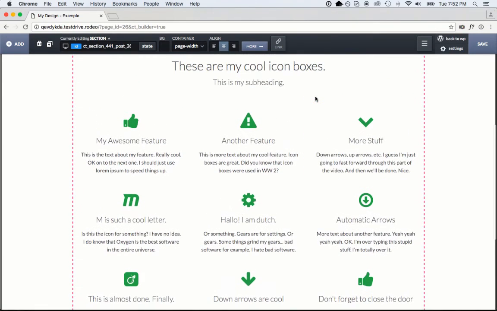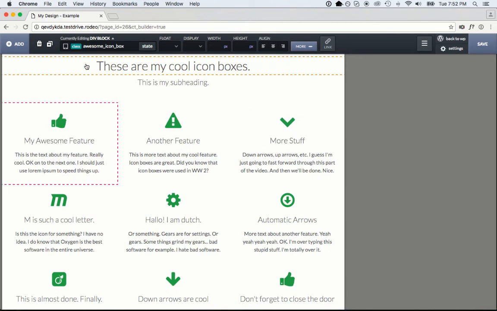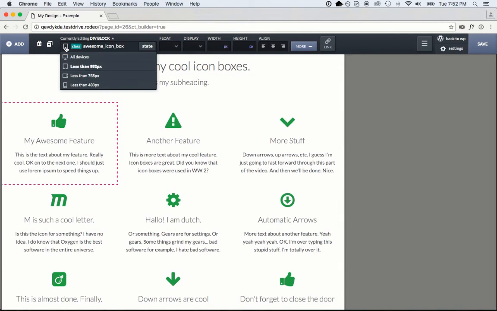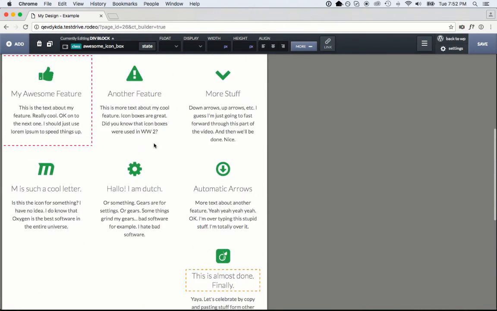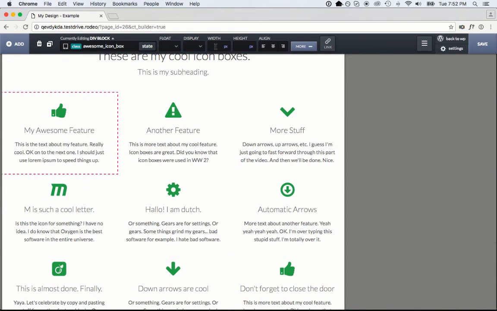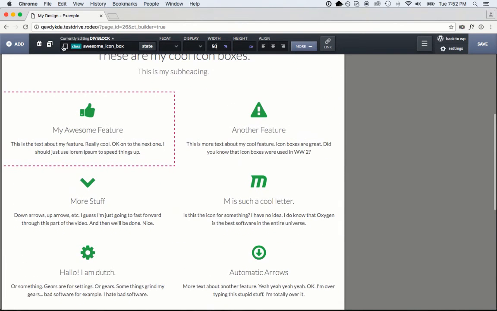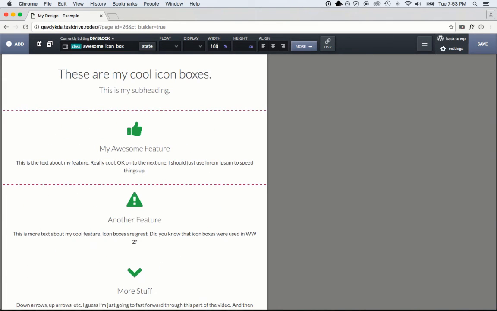Now I'm going to make them responsive in this video because it's very easy. So all we want to do on smaller screen sizes, say less than 992, they still fit. If we go down to 768, it starts to get a little iffy. So what we're going to do on less than 992, we'll make them 50% width. And then on less than 768, we will make them 100% width.